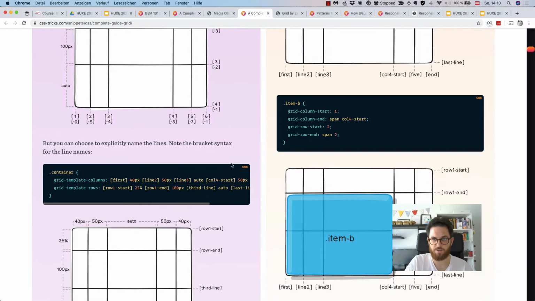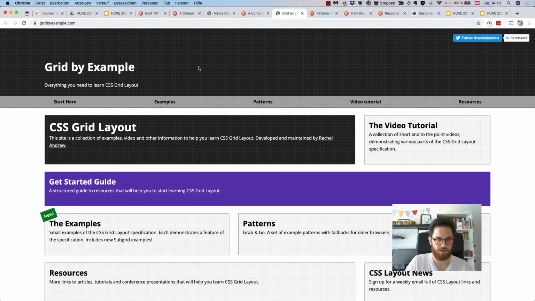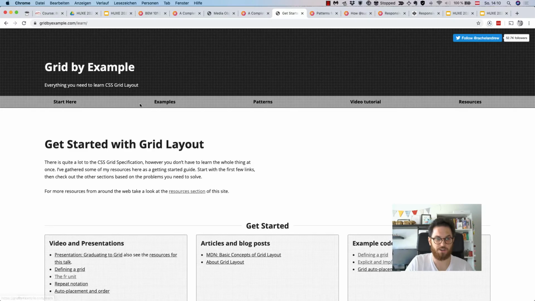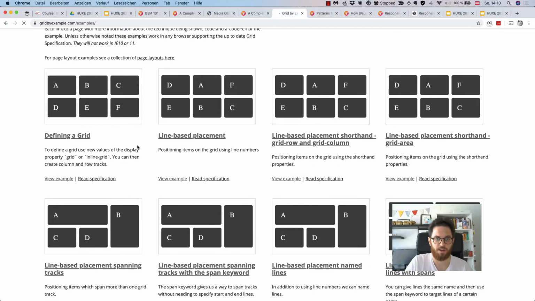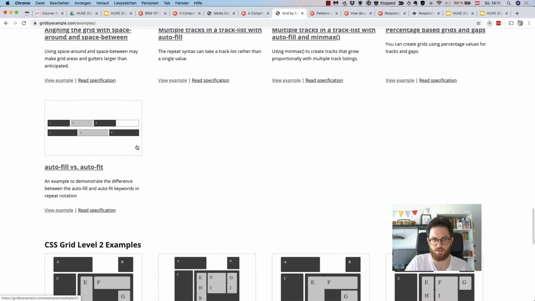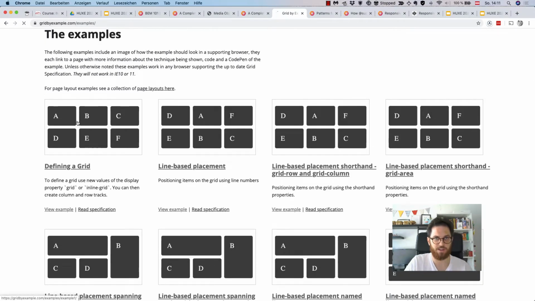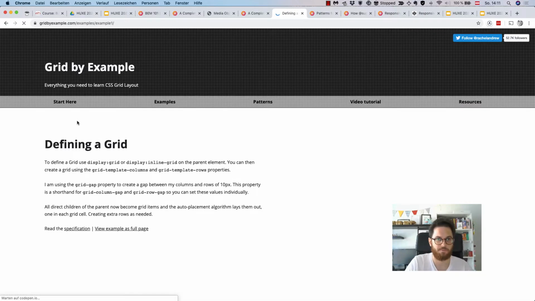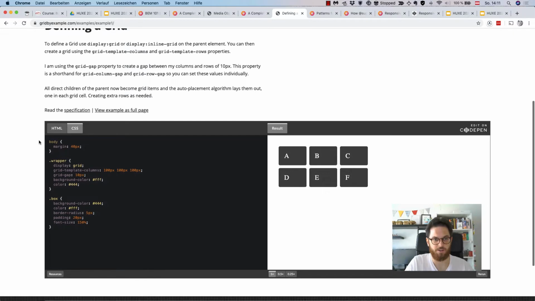If you want to learn how the Grid works, you should head over to Grid by Example. I can recommend Grid by Example. And yeah, there's a start here, but actually you should start with the examples and just go through the examples and play with them. There are, I think, 30 examples, and each one builds on the other one. So you can just start with the first example, defining a grid. All of them have a CodePen editor where you can see how the grid works.